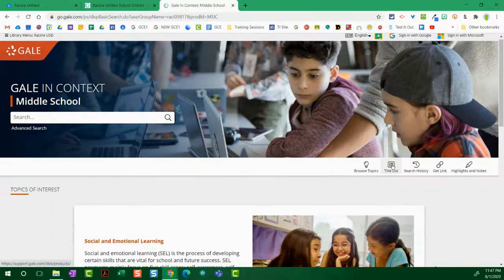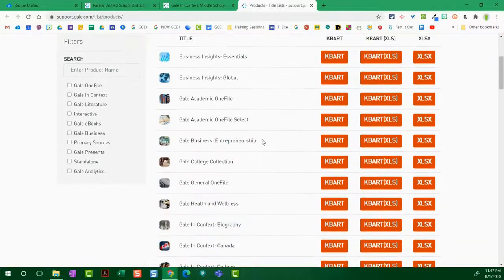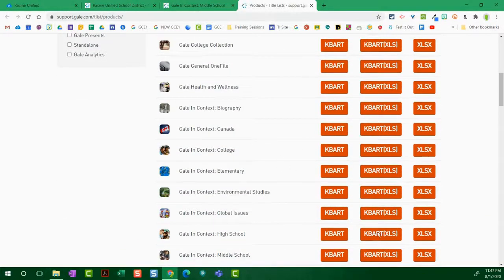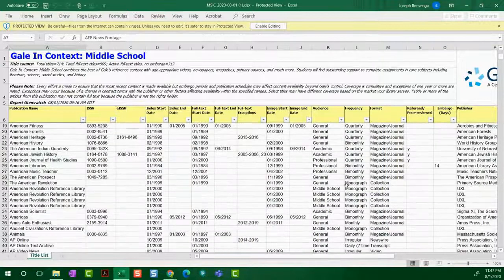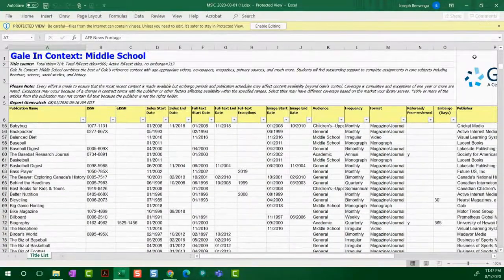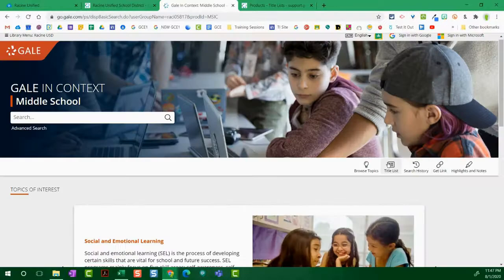Next up, we have the title list. And the title list is a little different. This is something that goes a little more advanced. So if you wanted to see, let's say, what is available with certain context, it will go ahead and generate an Excel file, and then it will show you what's available and what subject and where you can find it. So that is the title list.